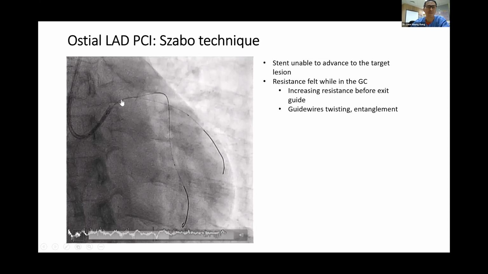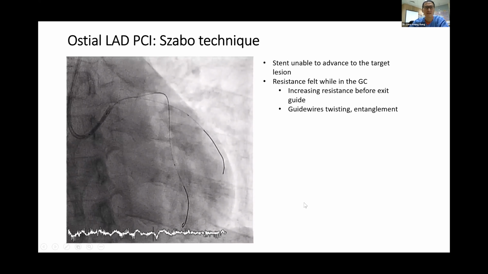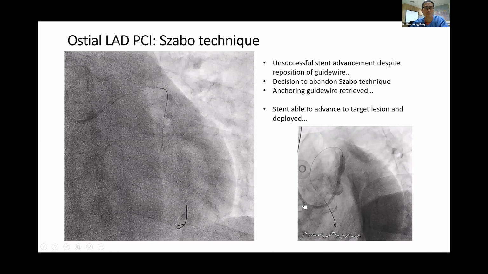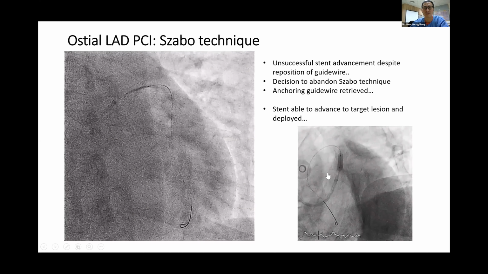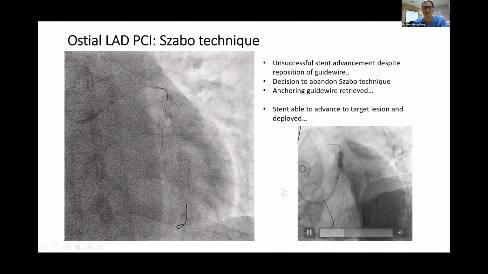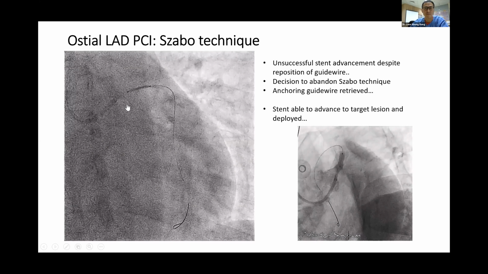You can see how these two wires become almost one. So this is where the wire has somehow twisted and become tightly wrapped. And we rewired it, but again, mounted the stent one more time, and it still happens. So in this case, we decided to abandon. What I did is I pulled back the circumflex wire and just went ahead with deploying the LAD stent.